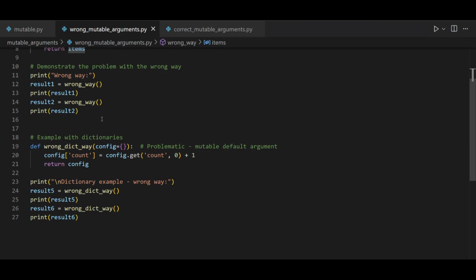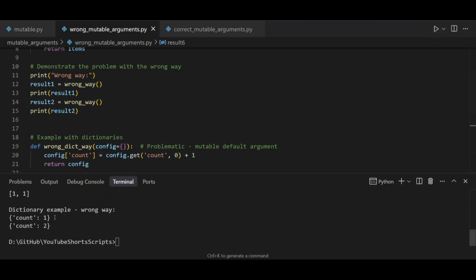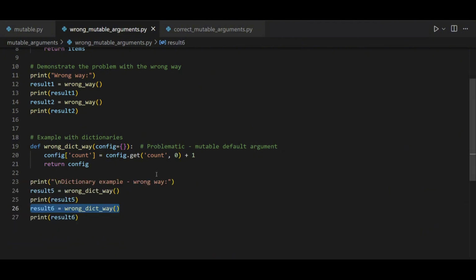And see an example with dictionaries, where I have also a default argument, which is a mutable dictionary, and I'll be changing one of the keys called count, and I'll be just incrementing that count and returning that. So the same process as before. I'll be calling the same function twice, and if I call it, you can see that the first call count is 1, second call count is 2, which means that the dictionary with the value count has persisted between function calls, again due to the same problem.